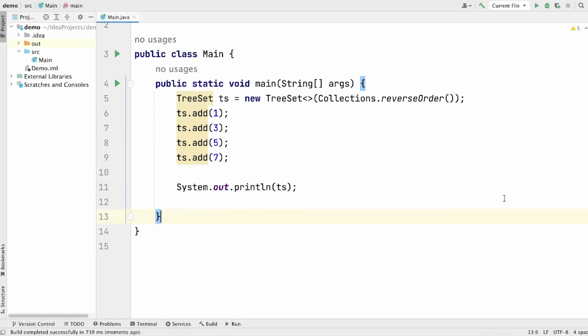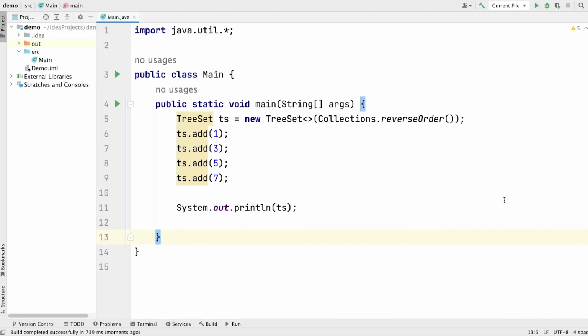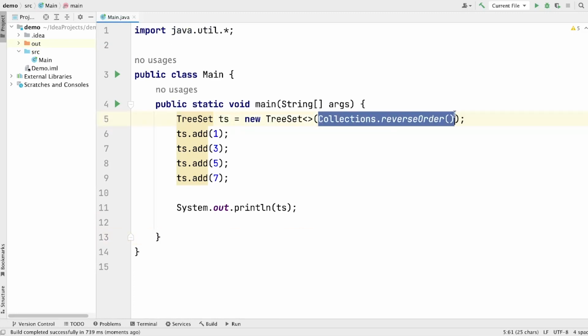So guys, by default a tree set sorts all the elements in ascending order or by its natural ordering. But we have passed a comparator, that is why all the elements are being printed in the reverse order. Okay. So this was the third way of creating a tree set, using a comparator.